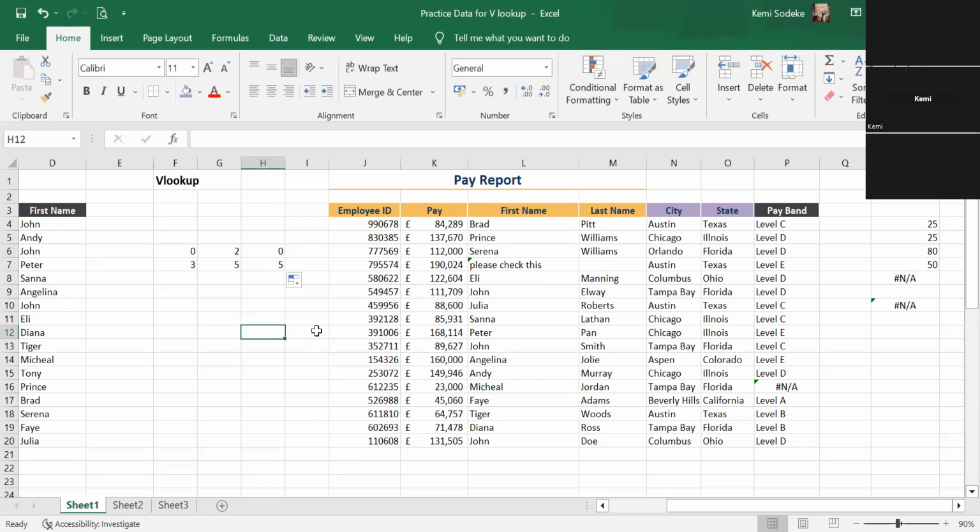Okay? Yes, thank you. But be very careful when you use the IFERROR so that you don't miss actual errors, because it would have just covered everything up. Let's move on to HLookUp.